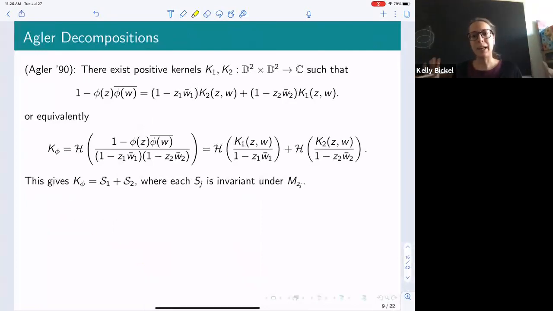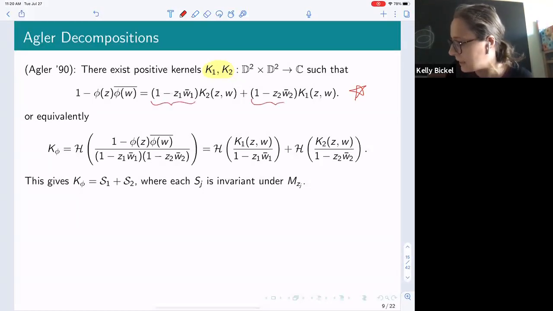Now there is a useful property that shows up in the two-variable setting that isn't really required in the one-variable setting. So in the two-variable setting, we have what are called Agler decompositions. So these are positive kernels. K1 and K2 are called Agler kernels. The decomposition is this formula here. So an Agler decomposition means that you have two positive kernels, K1 and K2, so that this starred equation holds. So you basically have this decomposition of your inner function in terms of two positive kernels combined with these two differences.